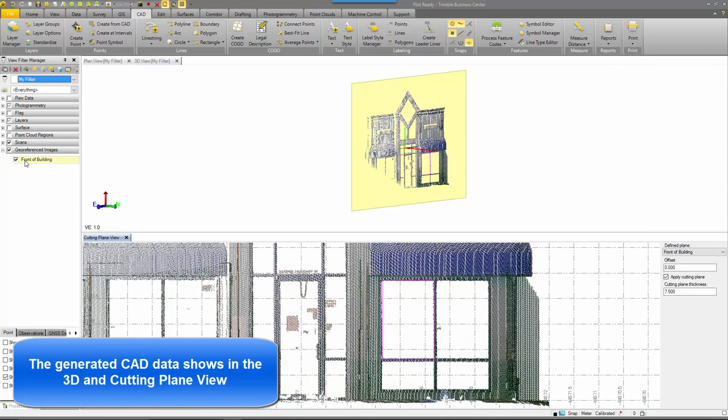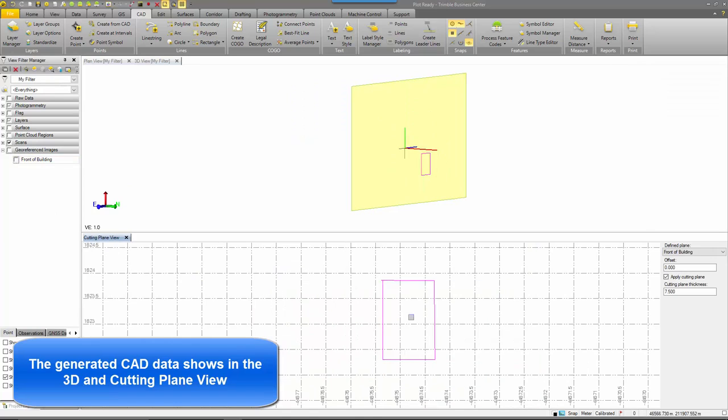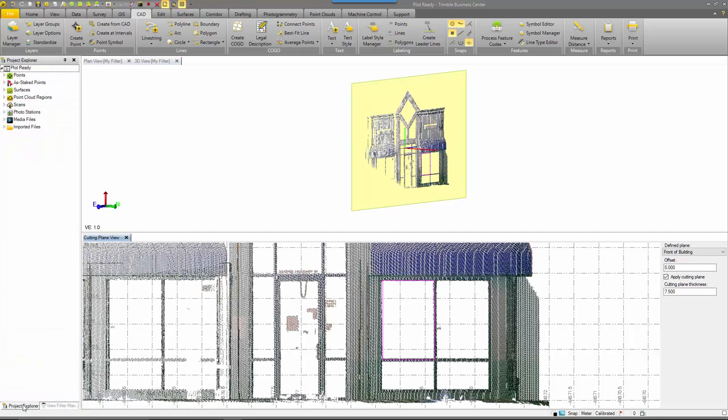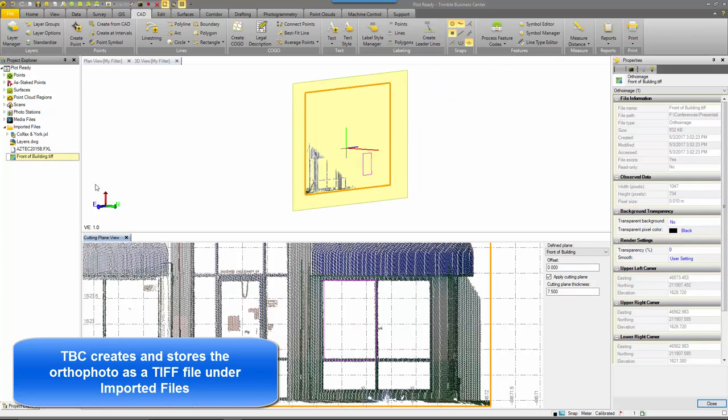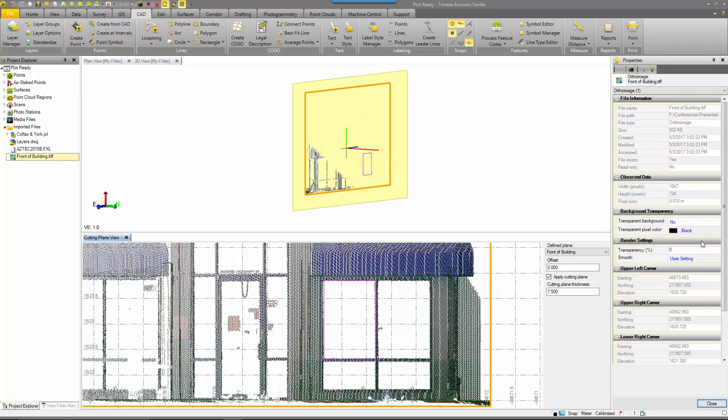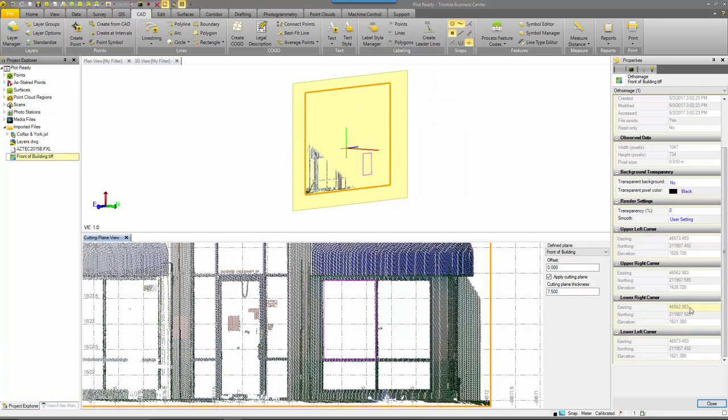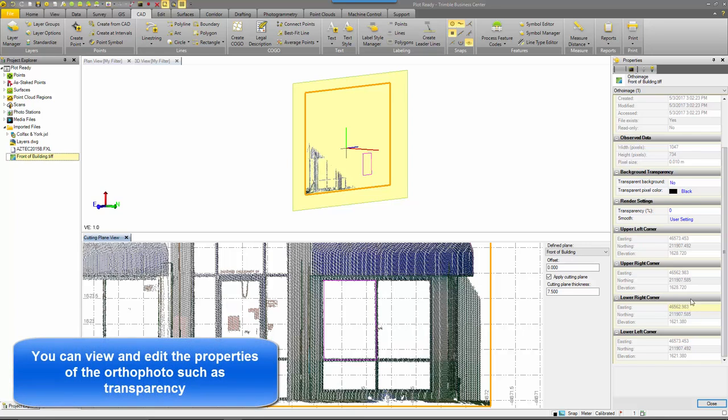So I've created that. Now if I turn off my georeferenced image, you can see my created CAD line on the plane. I can also go into the Project Explorer. Under imported files, notice there is now a front of building TIFF file. This is the ortho image that was created. I can right click, select properties, and view some of the properties about the image that was created, such as the three-dimensional coordinates of each corner.